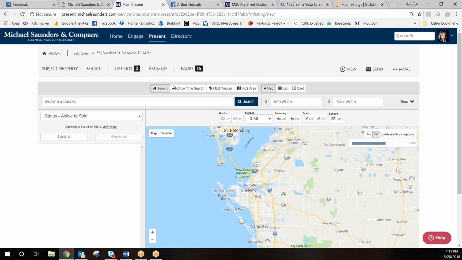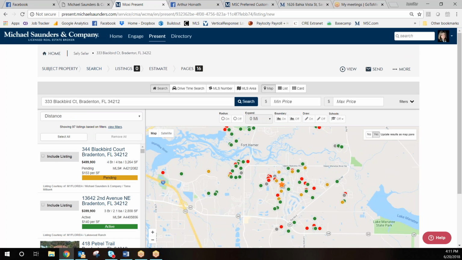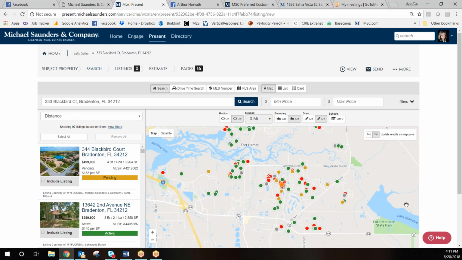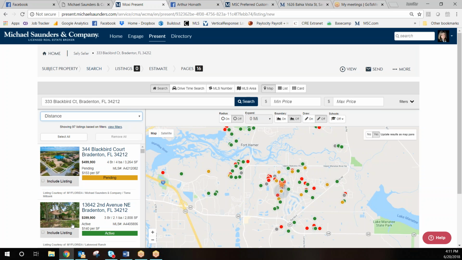I know I don't need to tell you guys this because you've done CMAs like crazy, and I'm not here to tell you how to do a CMA or do a great CMA. I'm just here to show you the tool, really. But the great thing about the tool is that it can be used in a variety of different ways. You can go ahead and find similar listings by using the distance tool, status, price, date listed, bedrooms, square footage. So there's a variety of ways to sort these 97 listings that were brought back.